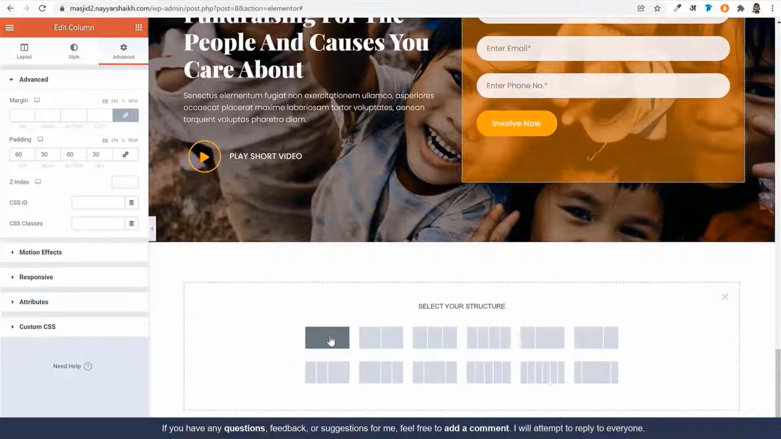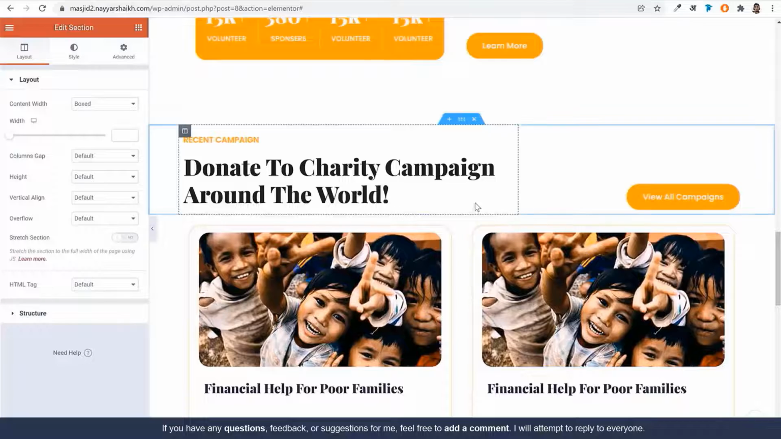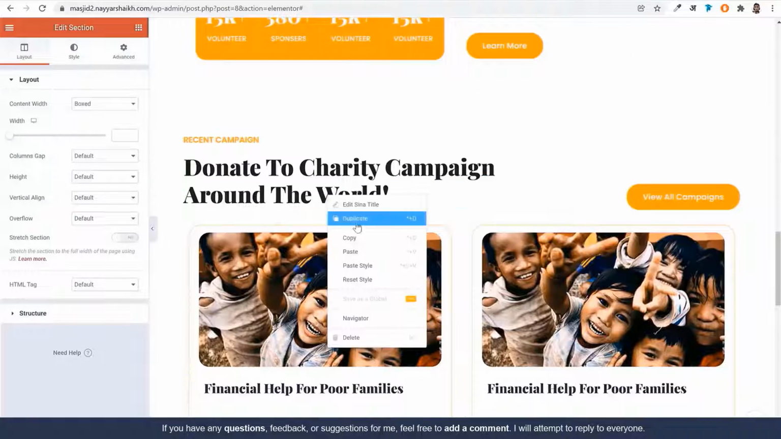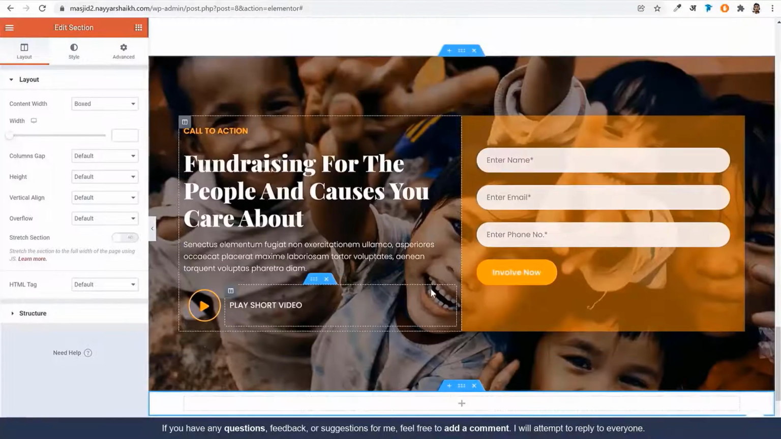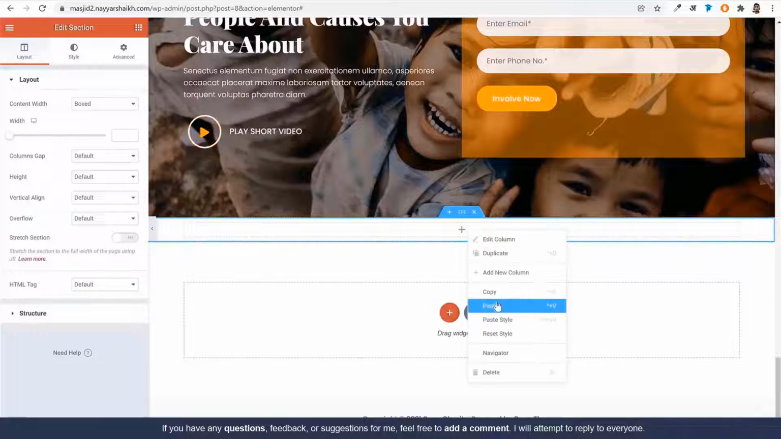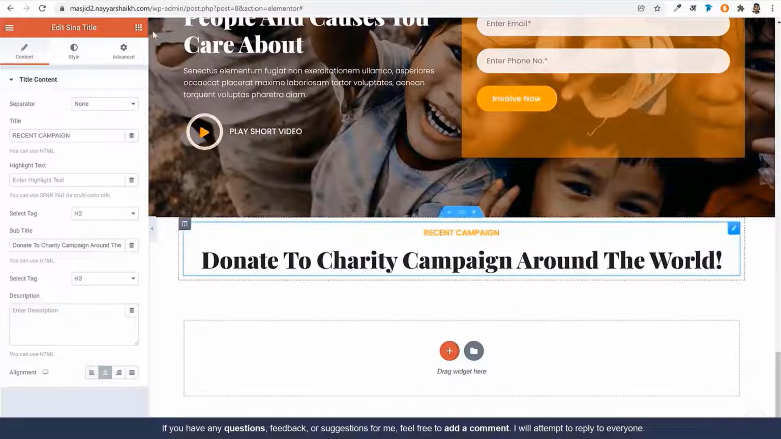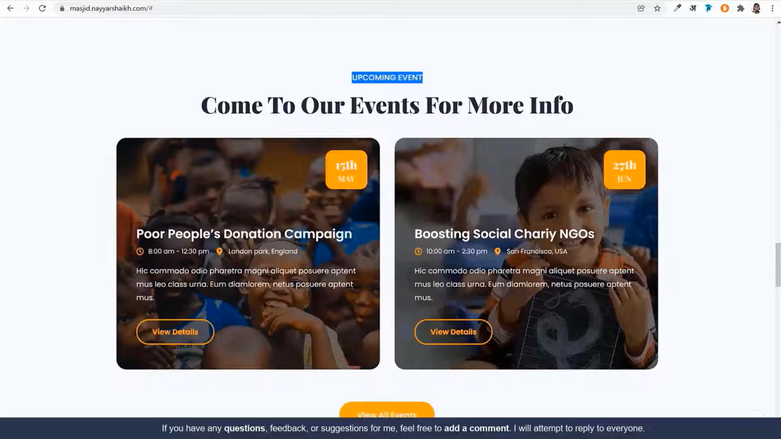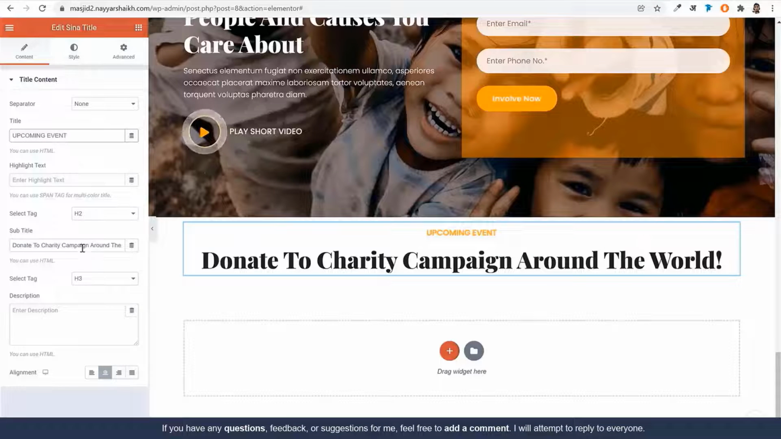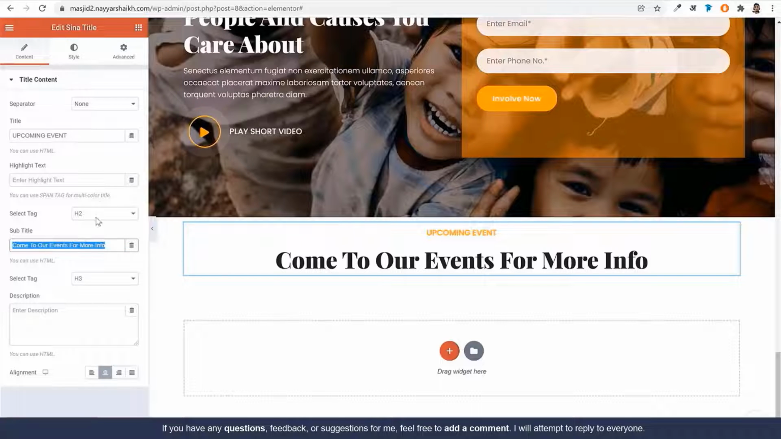So we'll again add a single row, single column. Let's copy this thing, this title, paste it over here. Okay, make it center align. This is our title. This is our subtitle. Okay, paste it like this.